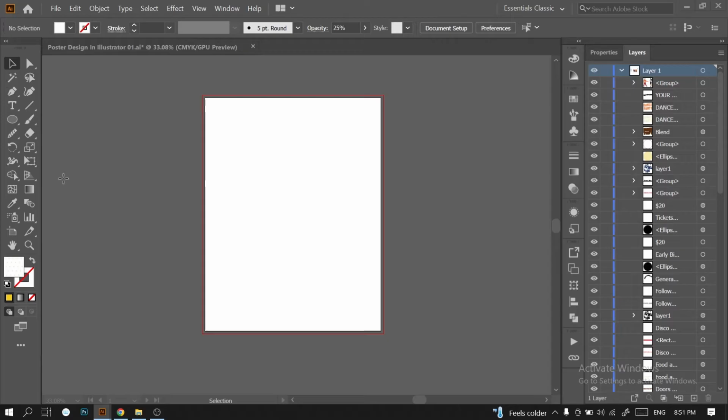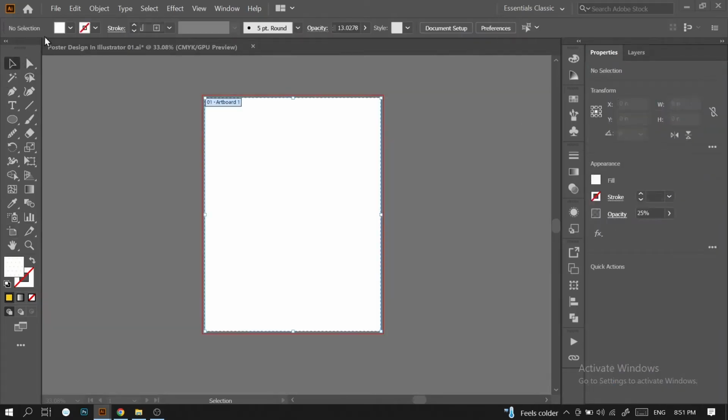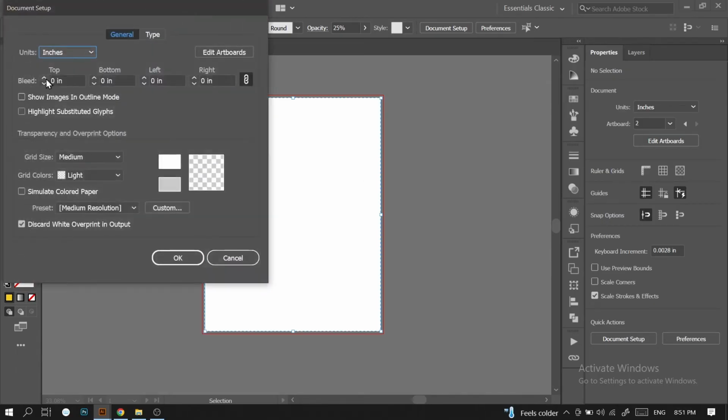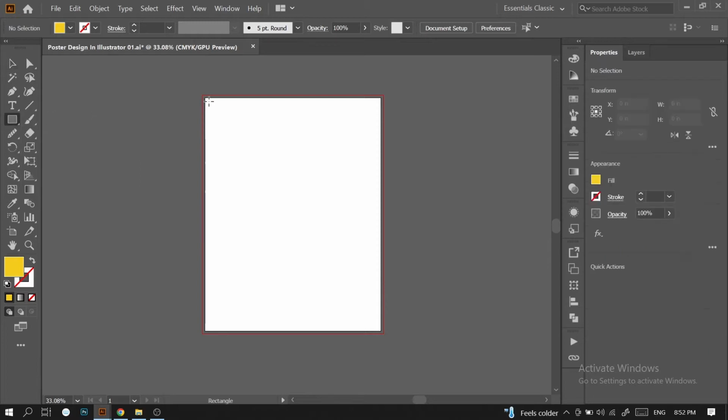I have created a document of 8.5 by 11 inches. I have given the bleed of around 0.125 inches. So we give the bleed if we need to print anything that needs to be cut off after the printing process. I will just choose a rectangle.